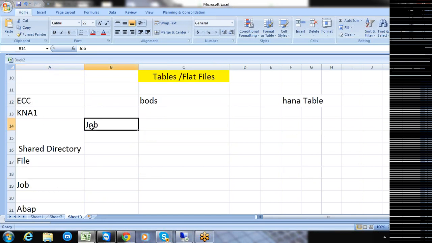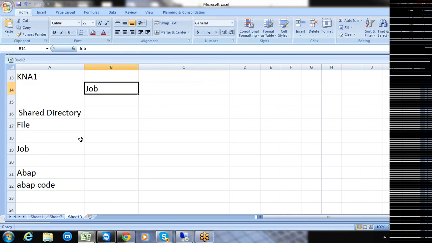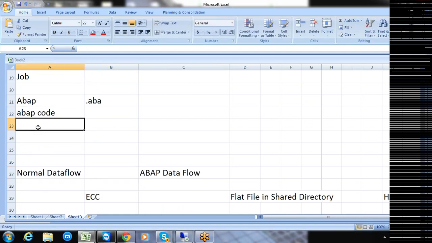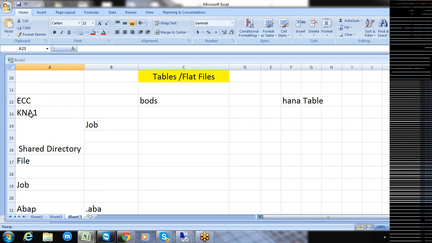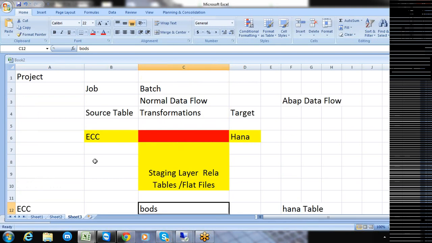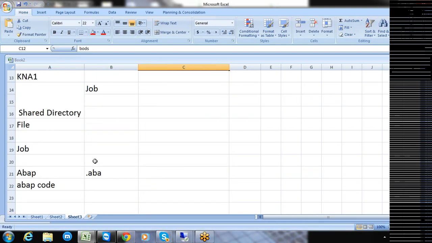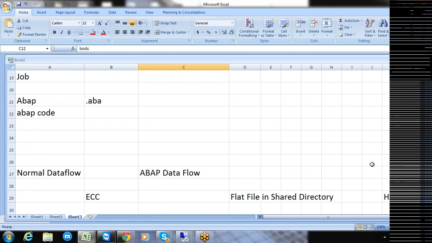So that particular job will try to execute the ABAP code, and that ABAP code is present in this particular ABAP file. This file is supposed to be created with the help of the .aba extension. This ABAP code contains the SQL statement that is responsible for extracting the data from the KNA1 table in order to be loaded into this particular flat file. This is how the basic understanding has to work out. Is it clear now?